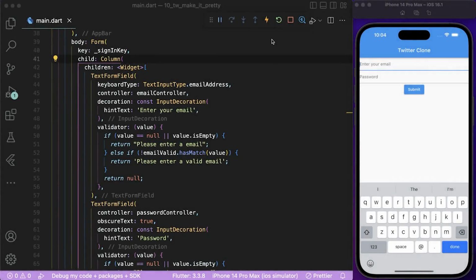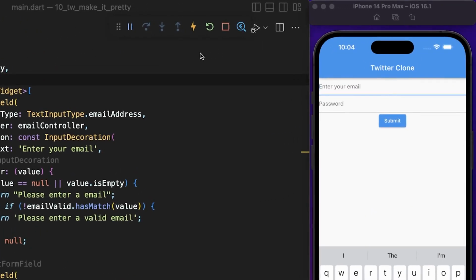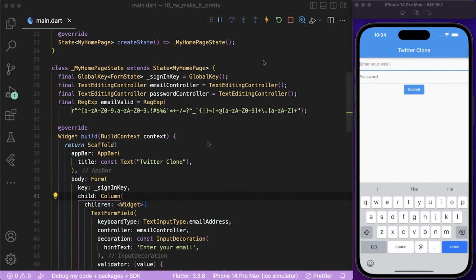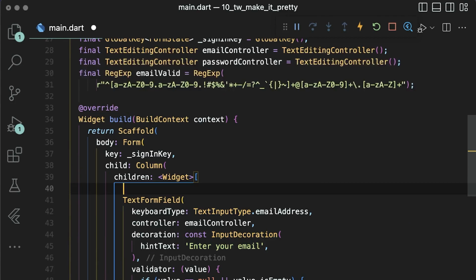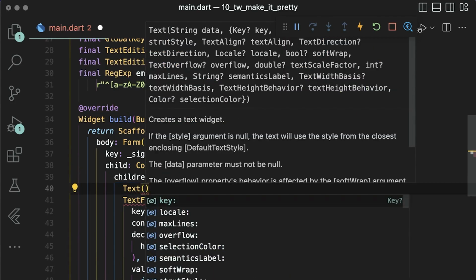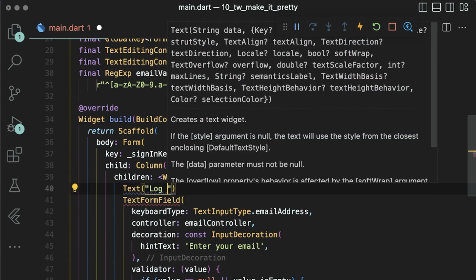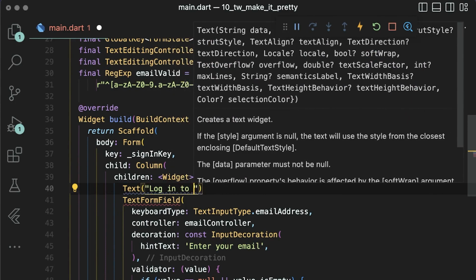Now, if I was logging into Twitter and I saw this login screen, I'd be scratching my head quite a bit. So we definitely need to take this lesson and make it a little bit prettier. Now, to start off, I think the Twitter team could do a little bit better than the default app bar that we have here. So we're going to remove that app bar. Instead, we're going to add a piece of text here that tells people to log in to Twitter.